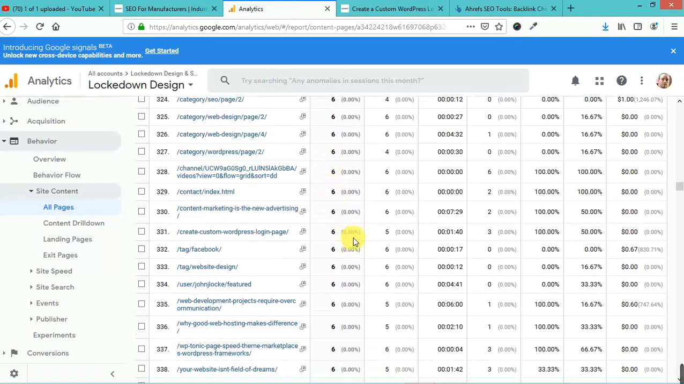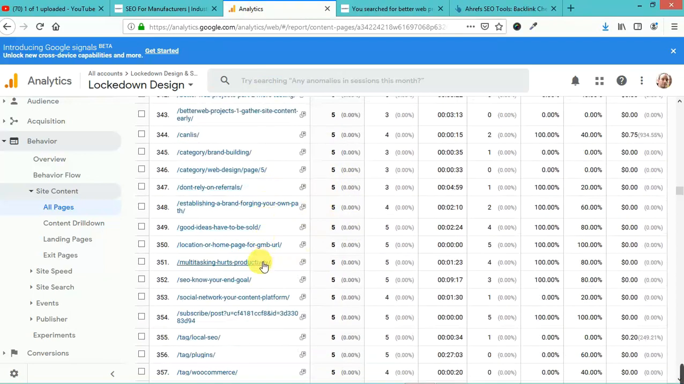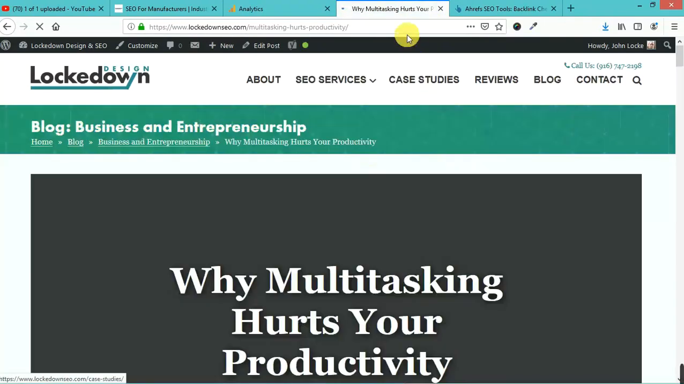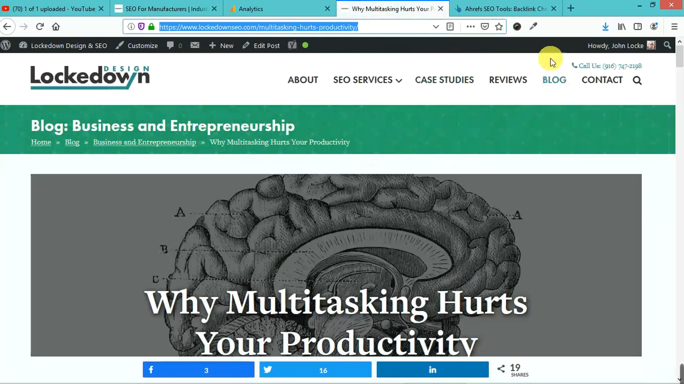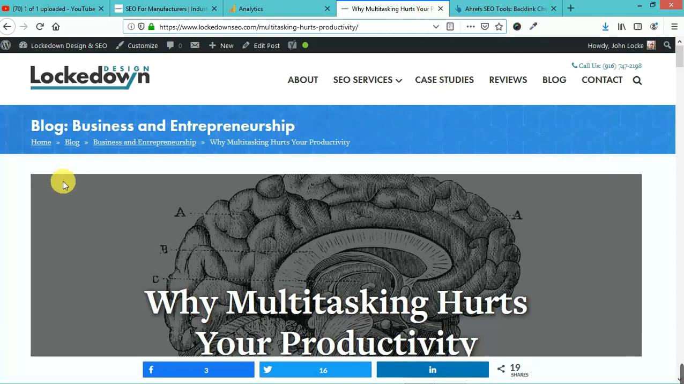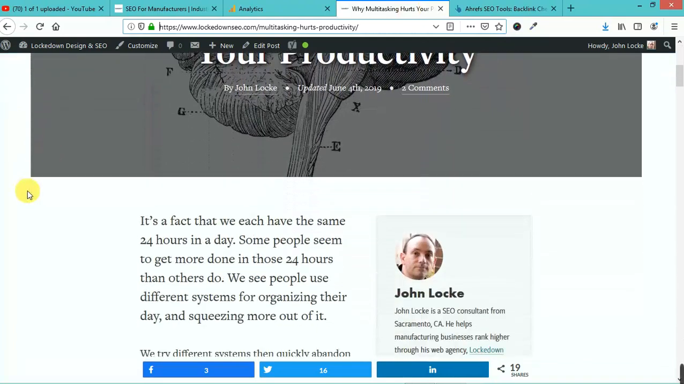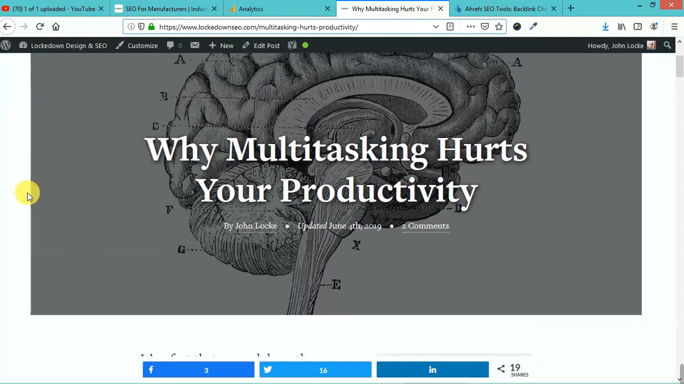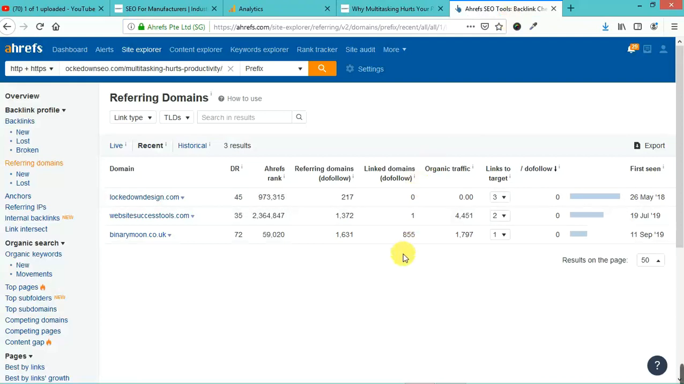But let's take a look at another one. Let's look at this one, the multitasking hurts productivity one. Let's see if this one has any backlinks. This one to me seems like a prime candidate to move over to my other site and just be done with it on this site. Because for one, it's not getting a lot of traffic. For two, it's nothing to do with SEO, and that's not the bucket that I want this site to be in. But let's take a look.